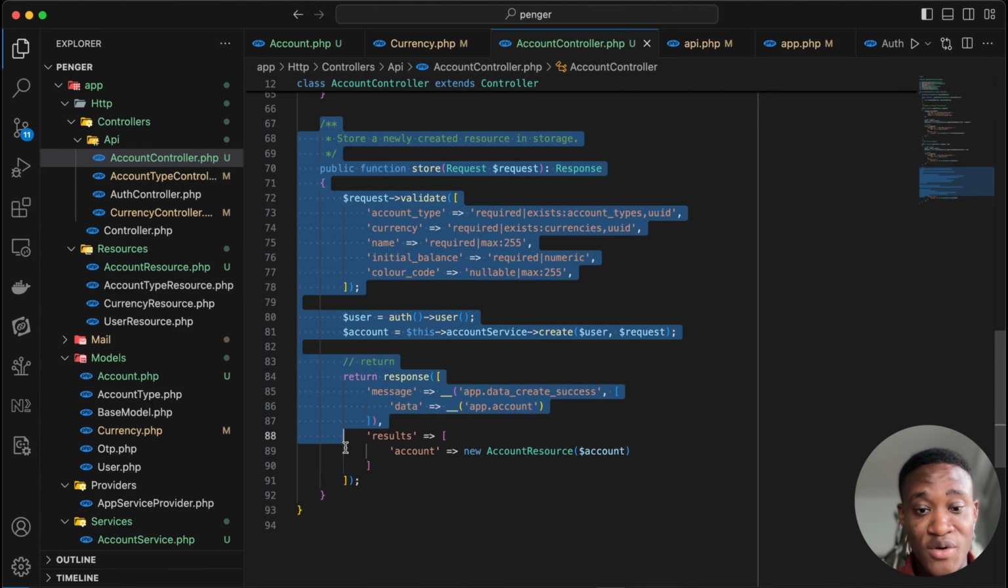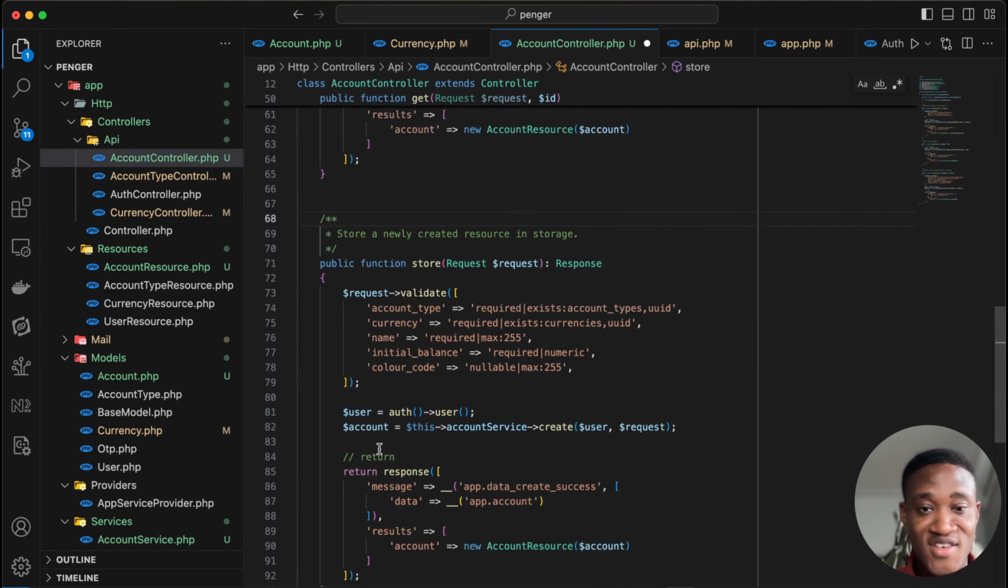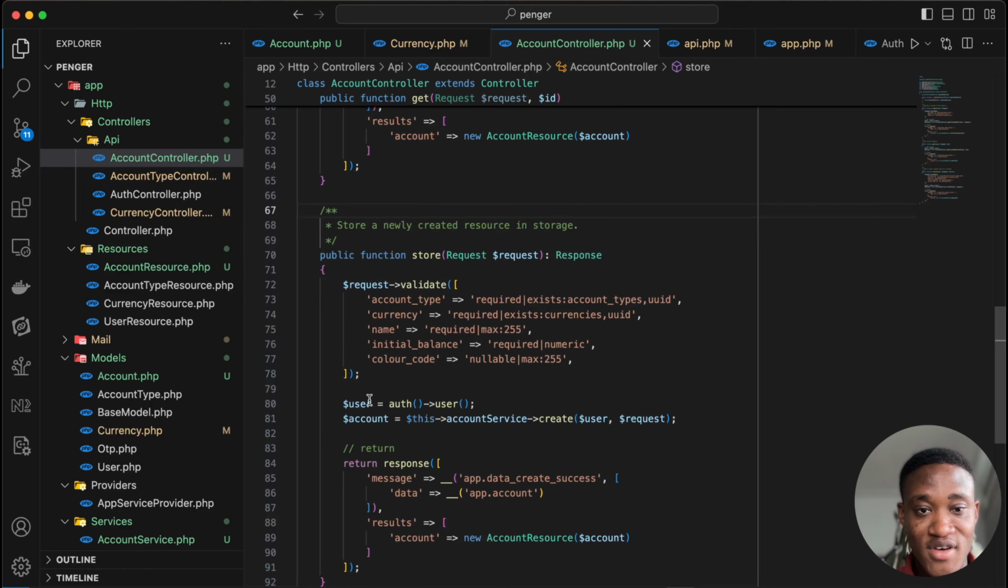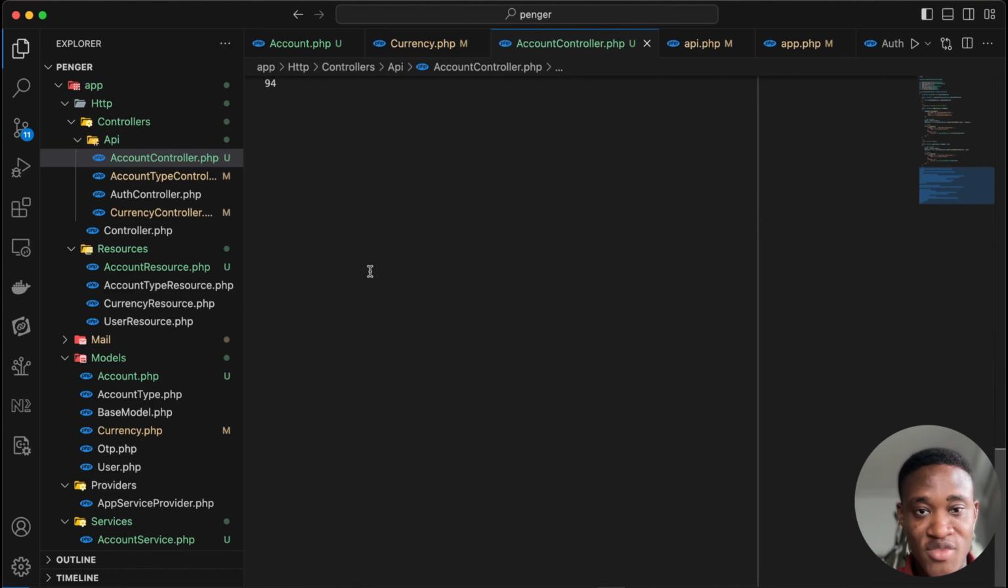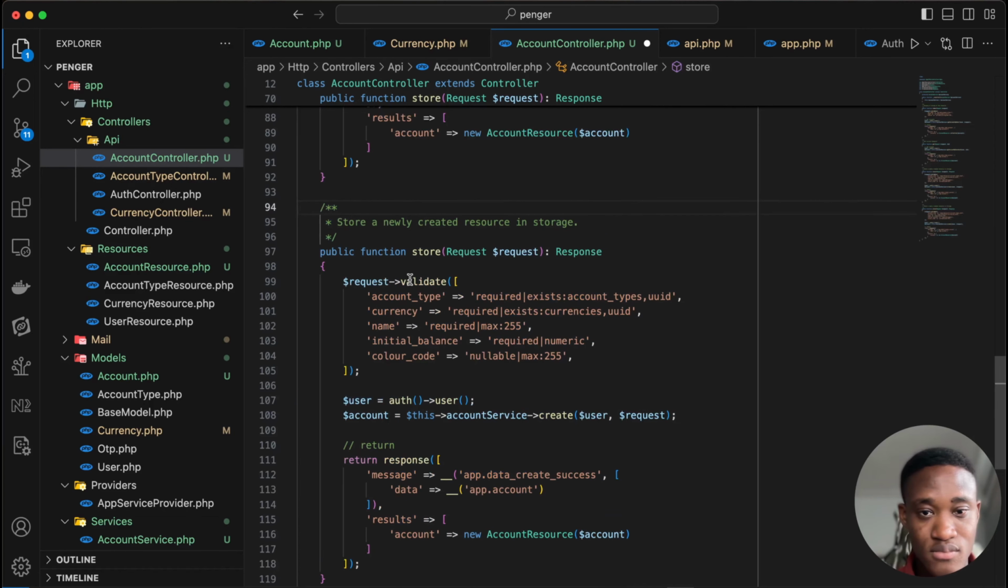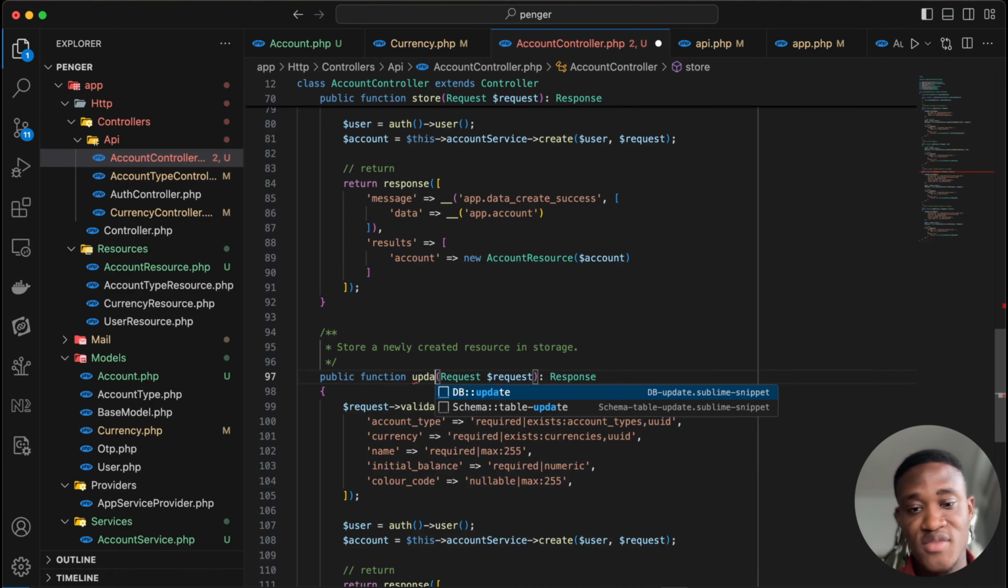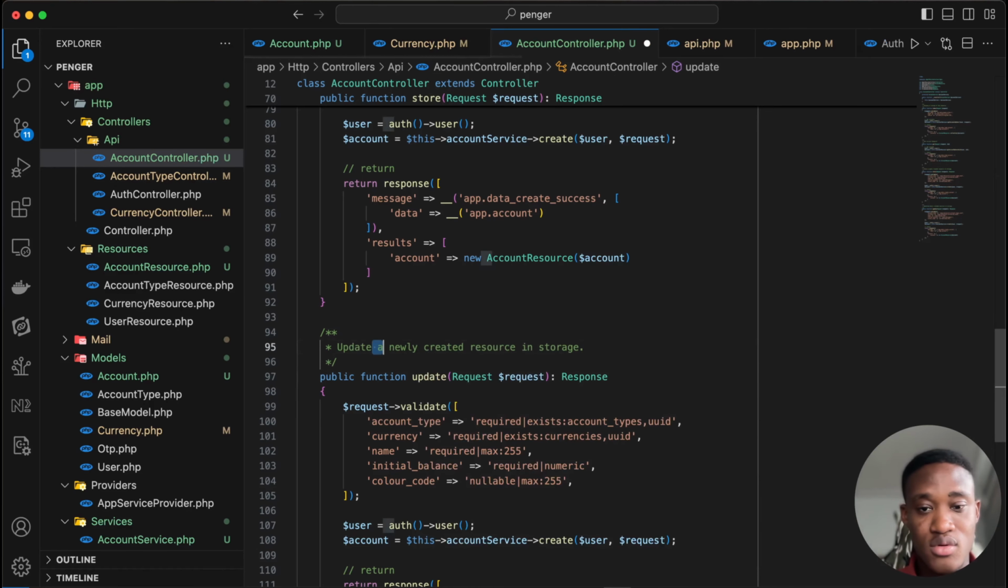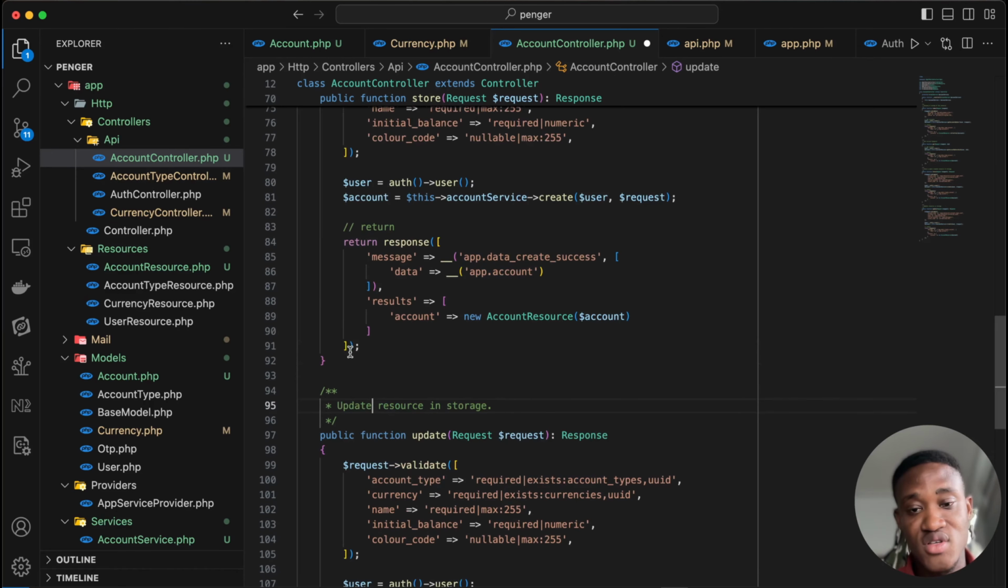What we are going to do is just duplicate this. Okay, so we have store. We are going to duplicate the store and then call this update. Okay, so update resource in storage. We can just say update.